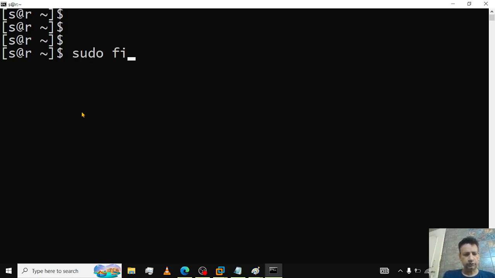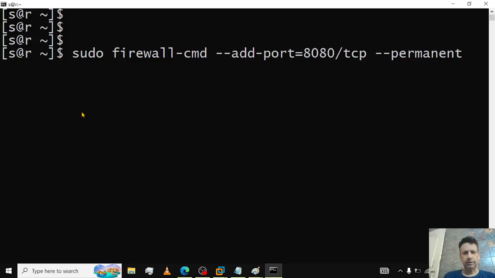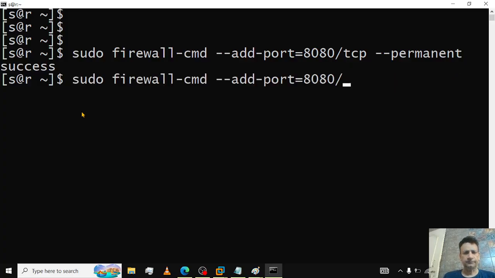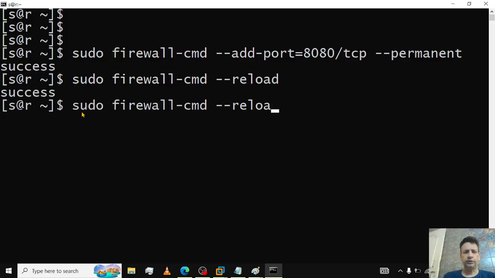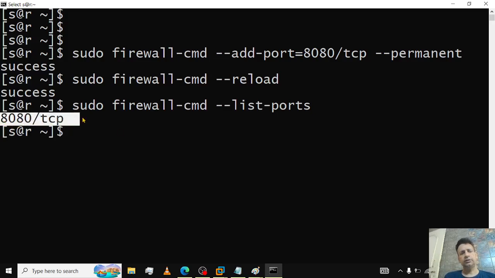So the command is sudo firewall-cmd --add-port, and which port we are using, 8080/tcp. Permanently we are adding, and after that we are reloading the firewall, right? After that you can verify whether the port is opened or not. So the command is --list-ports. Here you see the 8080/tcp port is allowed in the firewall, right?